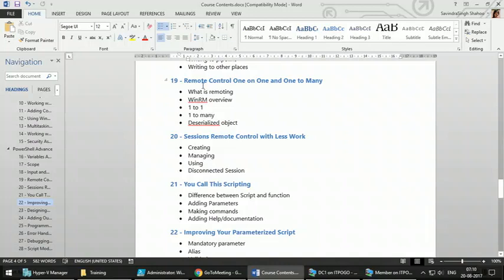As part of remoting, there are a few things we are going to see. First, what is remoting? We'll take a theoretical overview of the WinRM service. Then we'll see how to do remoting from one computer to another, one to one. And there is something called one to many, wherein from one computer you run commands against multiple other computers. When you do this, the output you get is in a deserialized format, so we will try to understand what a deserialized object means.